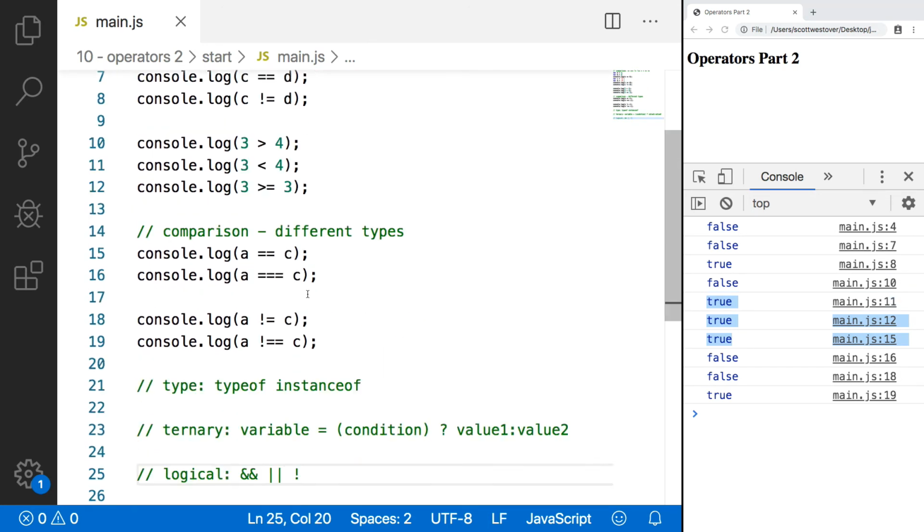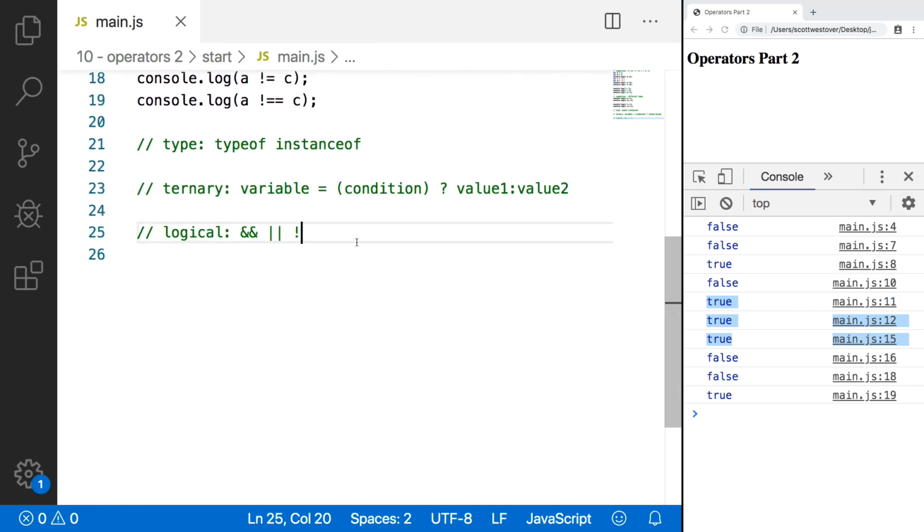So the next operator I want to talk about is the logical operator. So the logical operator is also used to test for true or false statements. So there are three logical operators. There's and, or, and not. So and is useful for when we want to compare if there are two statements that are true, and it only returns true if both are true.